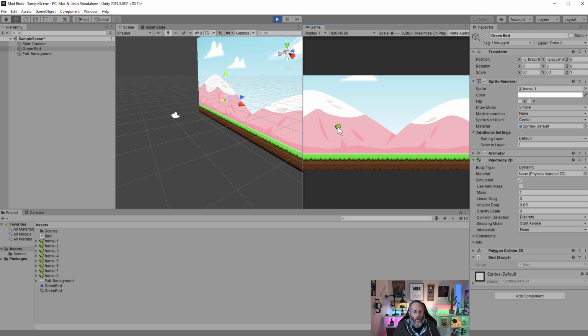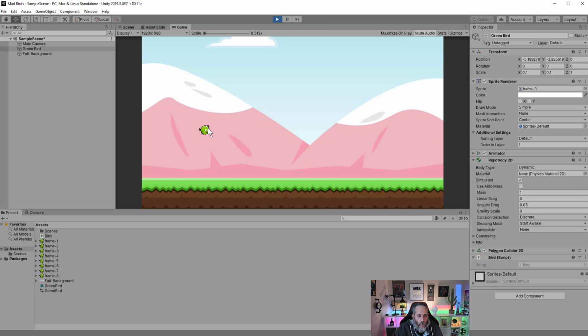So let's talk about launching this bird. To get him to launch, in fact, let's get the game view bigger. To get him to launch, we're going to pull back and then he's going to fly off in the opposite direction that we've pulled him. To know what direction we've pulled him though, we need to save off this starting position. So we need to know where the bird is when our level first loads or when our bird first gets initialized.